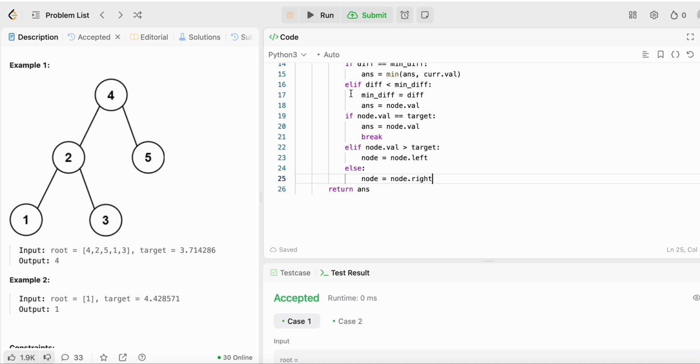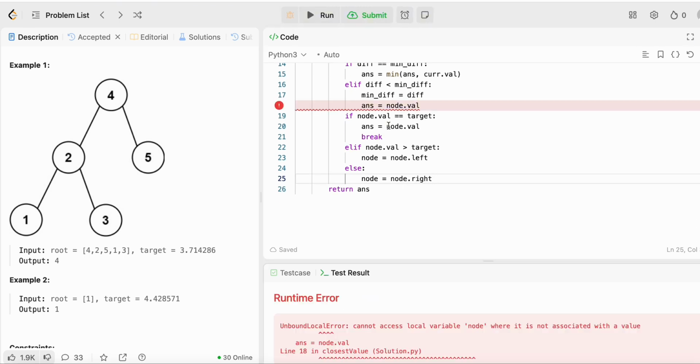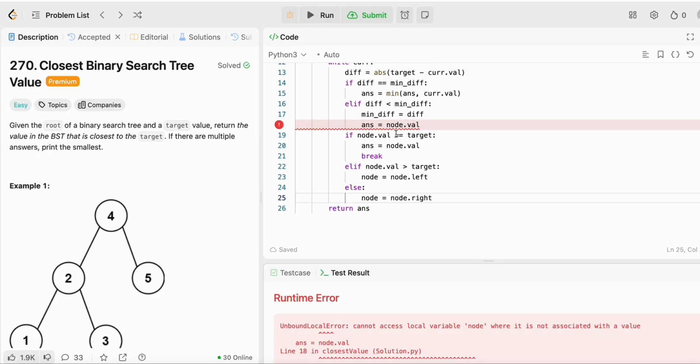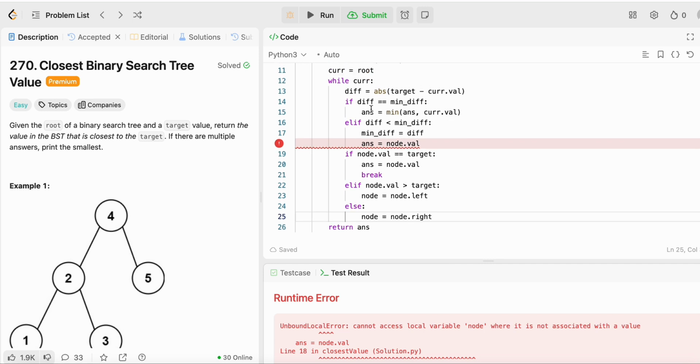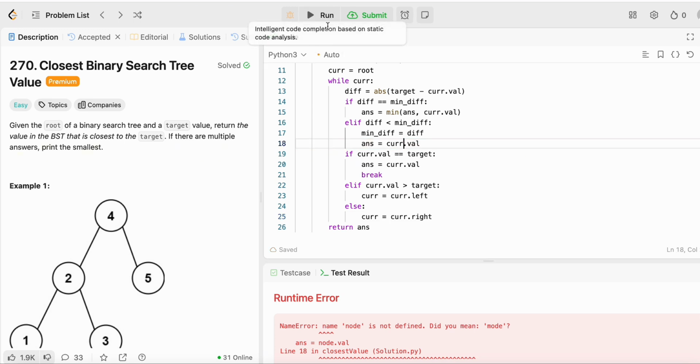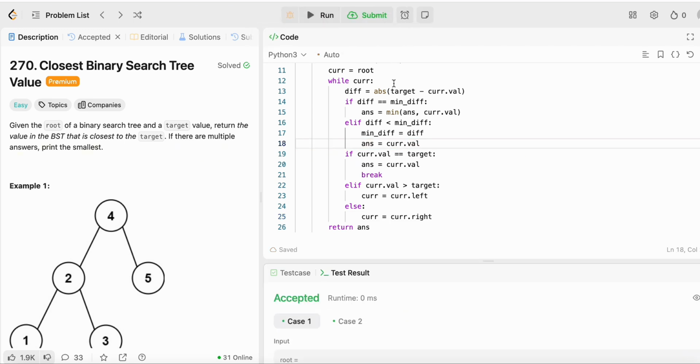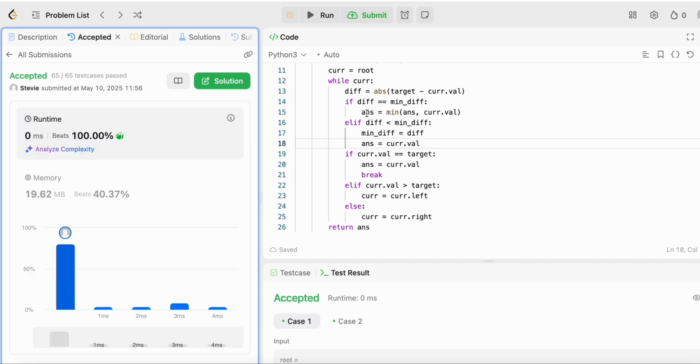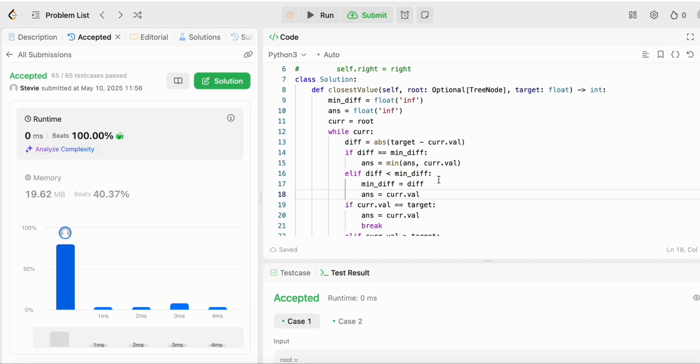And pretty much. So let's run it. Oh, sorry, this is the current. Yeah, use the current. Okay, cool. Yeah, so this is the iterative approach.